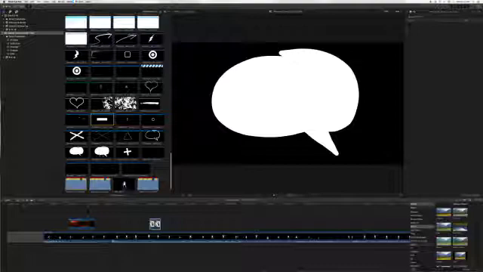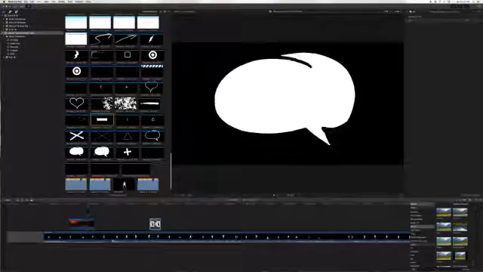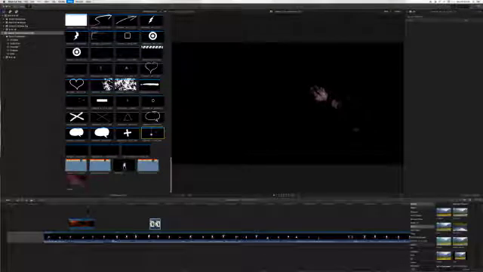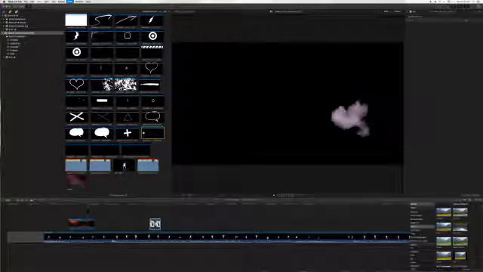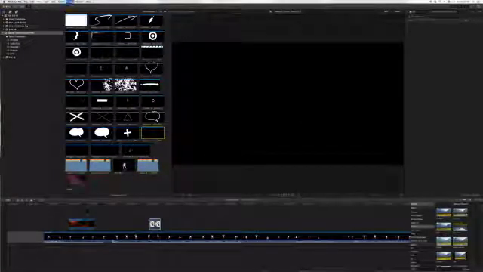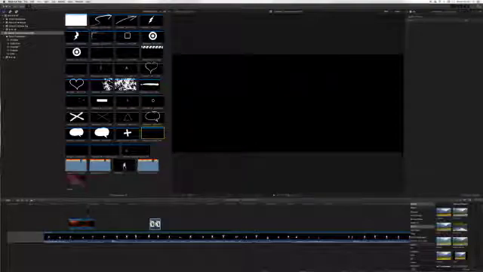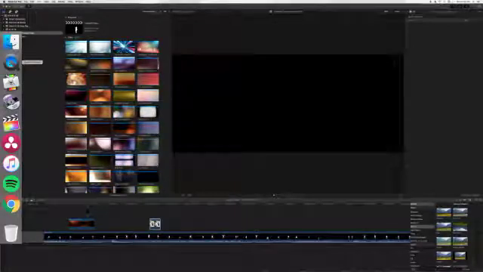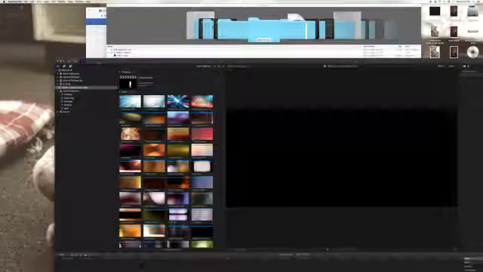I'm trying to think what else. That's pretty much it for that pack. There are a couple other smoke and muzzle flashes, but those are mainly for editing somebody shooting a gun or something like that, obviously. But all these different things so far you can use to figure out a theme for your video.